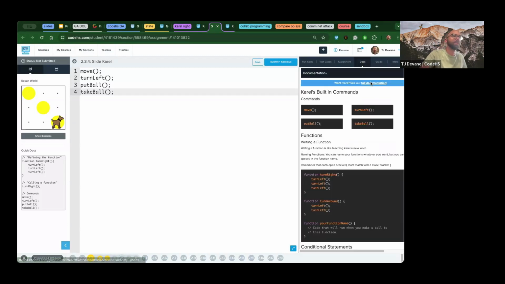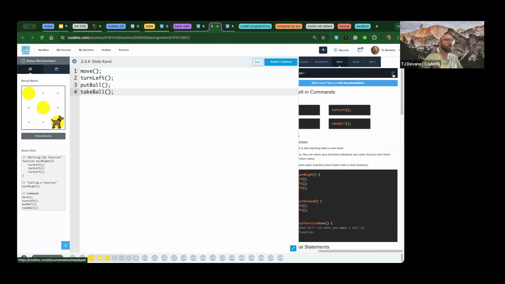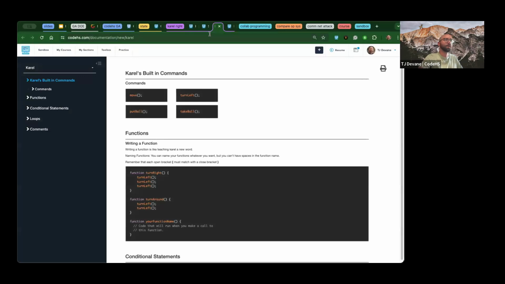One of my favorites is the documentation tab here. So this is a great online resource for students. So if I open up this tab, and I always recommend students opening this up in a separate tab, students have access to all of the commands that Carol knows how to do. And you'll see this in all of our programming units, that there is a documentation tab and a great resource for students to reference so that they're not always raising their hand and asking you a question about what commands Carol knows. And so they're able to look that up themselves and be a little bit more self-sufficient.